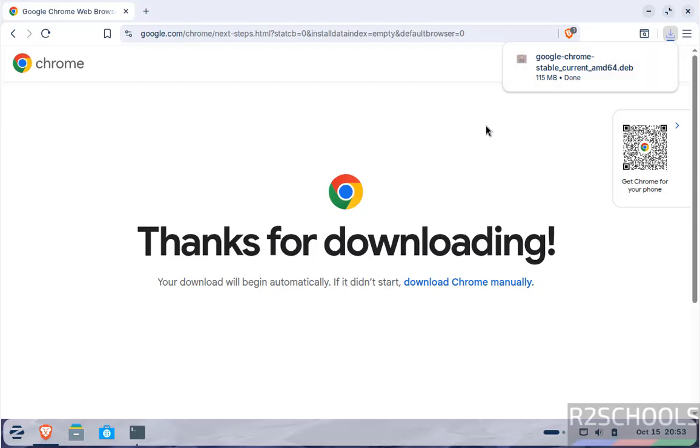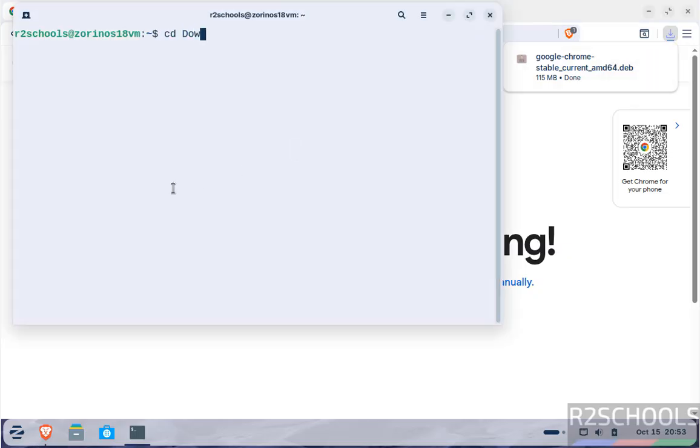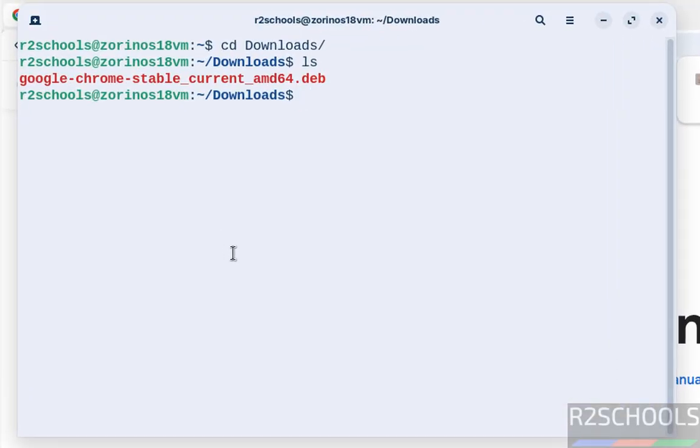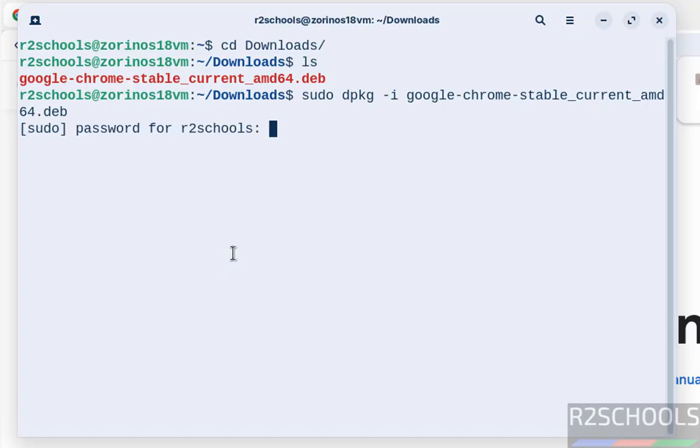See, download is completed. Now go to downloads directory, ls. See, here we have the Google Chrome stable current Debian package. We have to install it by running sudo dpkg -i, then type Google, then press the tab from your keyboard to autofill entire Debian package name, hit enter. Provide the password of sudo user, hit enter.